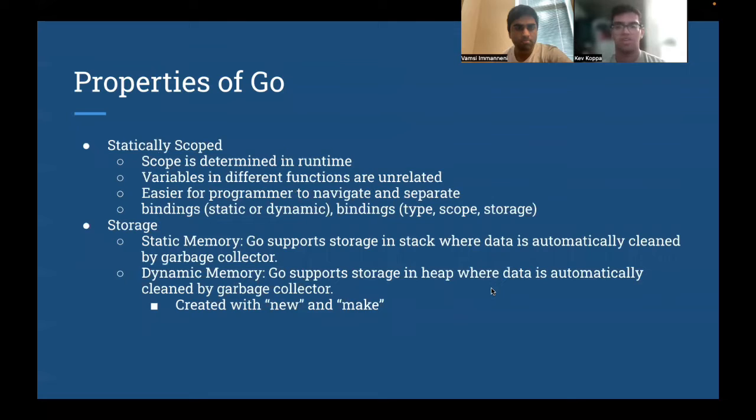Other properties of Go. Go is also statically scoped, meaning that the scope is determined at compile time. And this makes it pretty easy for the programmer to navigate and separate the different scopes of variables within functions. In other words, variables in different functions are completely unrelated, versus dynamically scoped languages where you'll have to trace the different runtimes of the actual language to figure out what happens to variables.